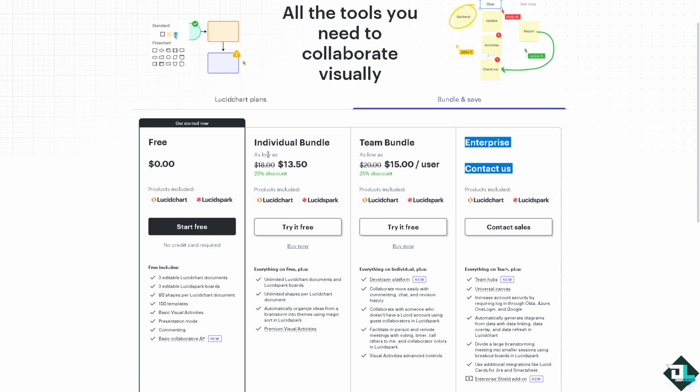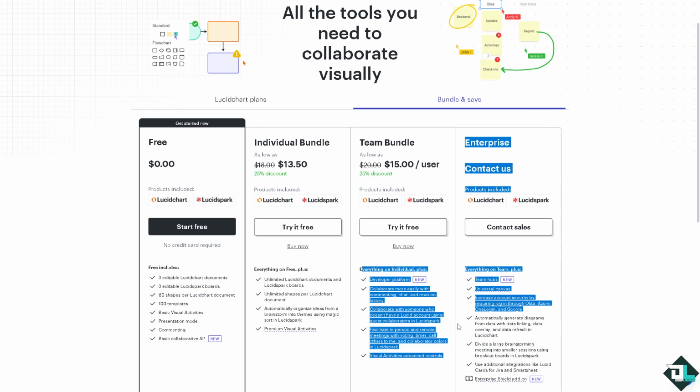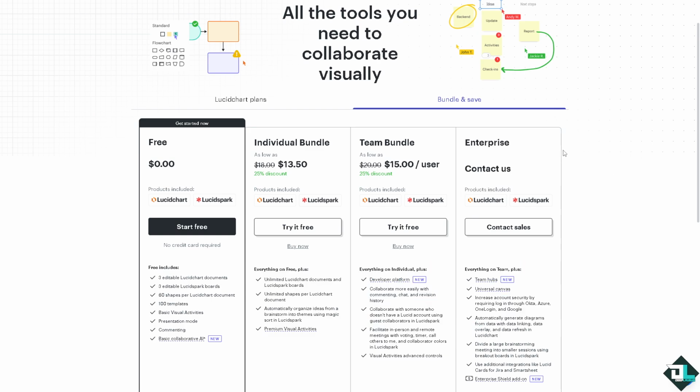The individual bundle is $13.50. You can try it for free. You have everything here. The team bundle is at $15. You can try it for free. You have all of these. And again, the enterprise is something that you might want to not risk for now.